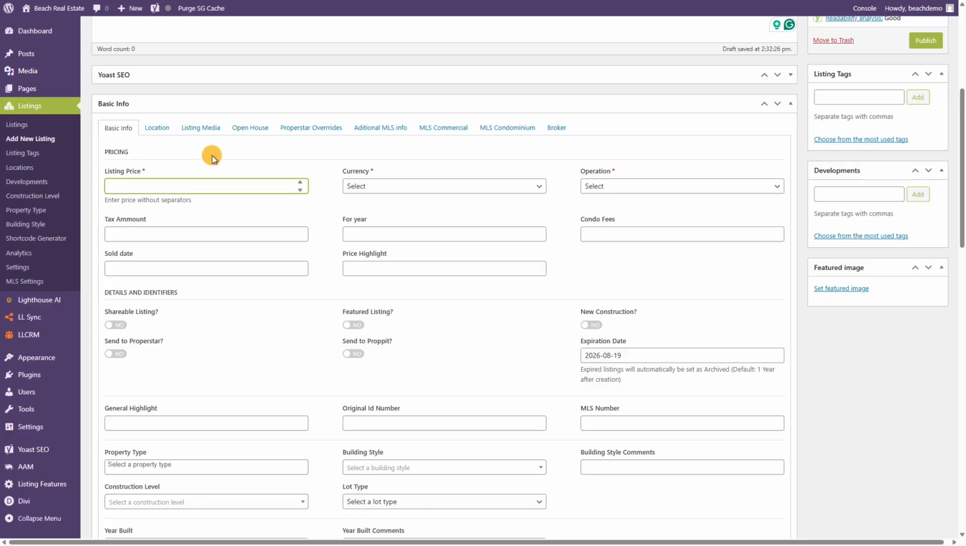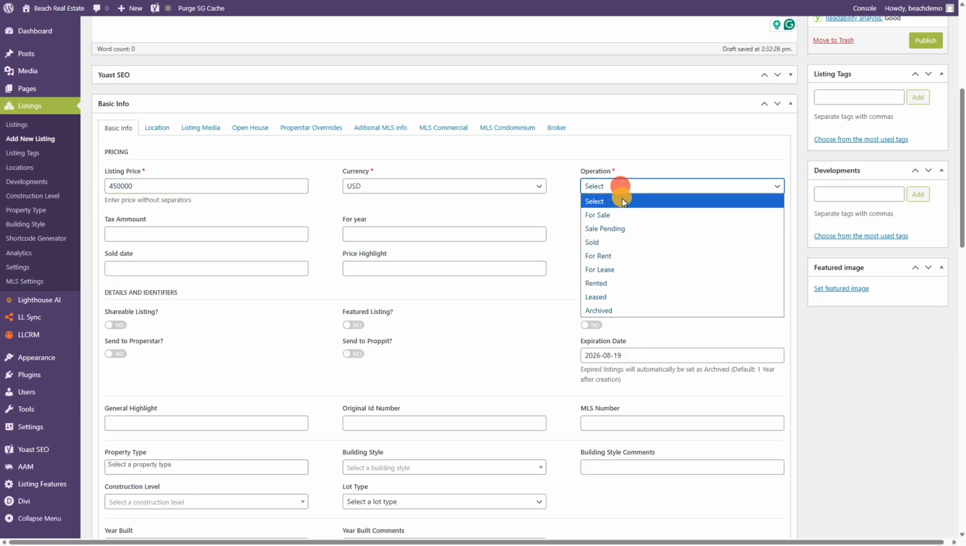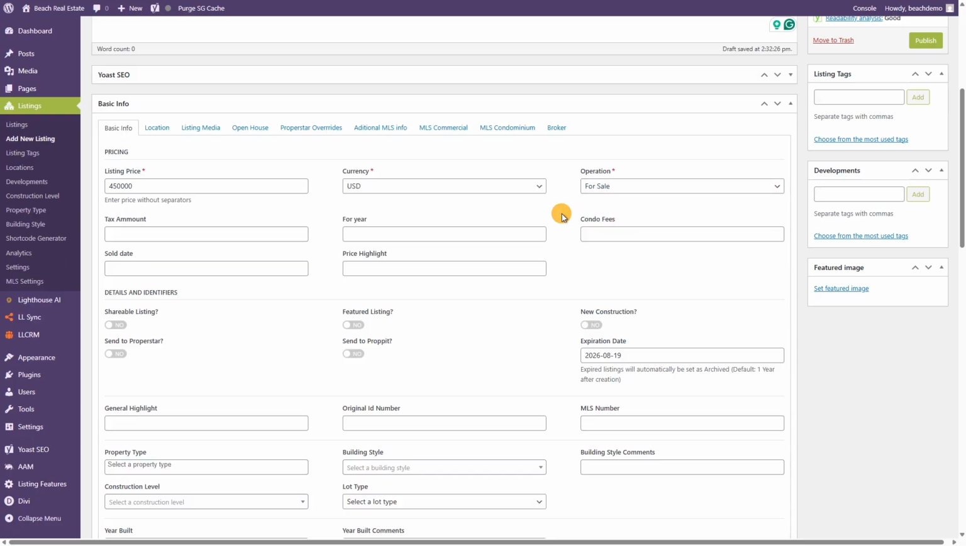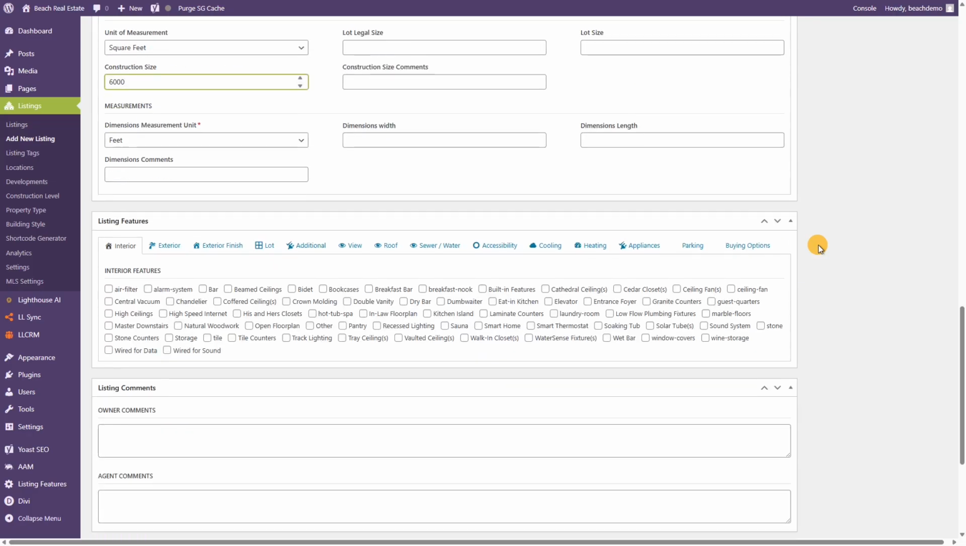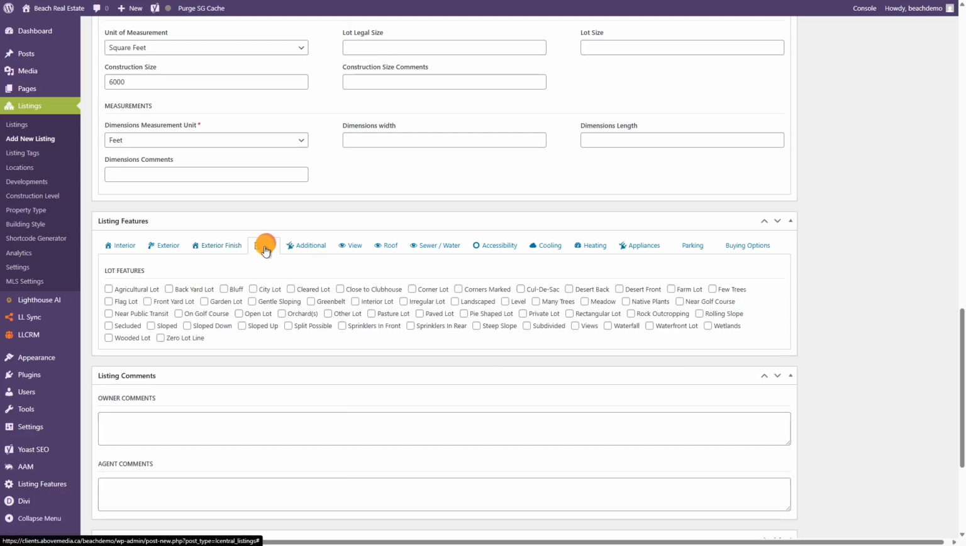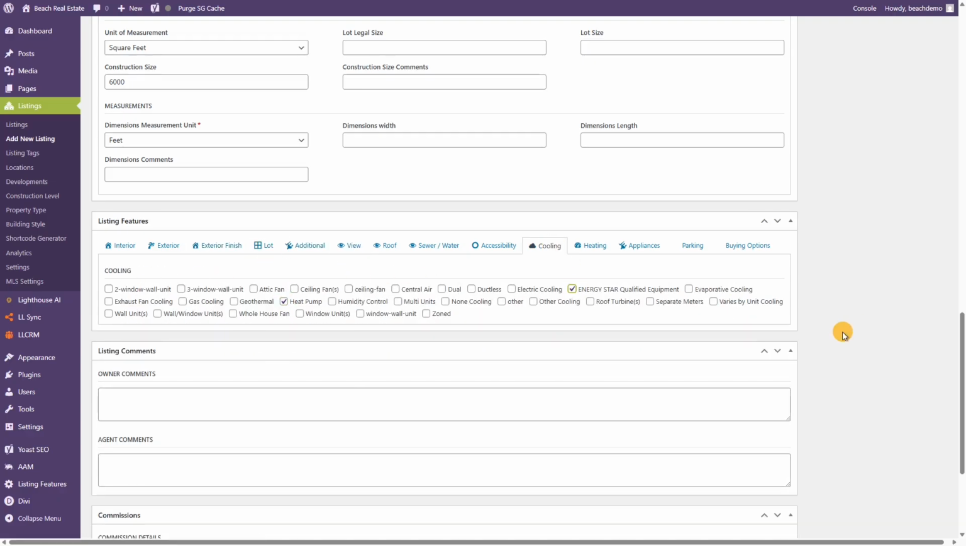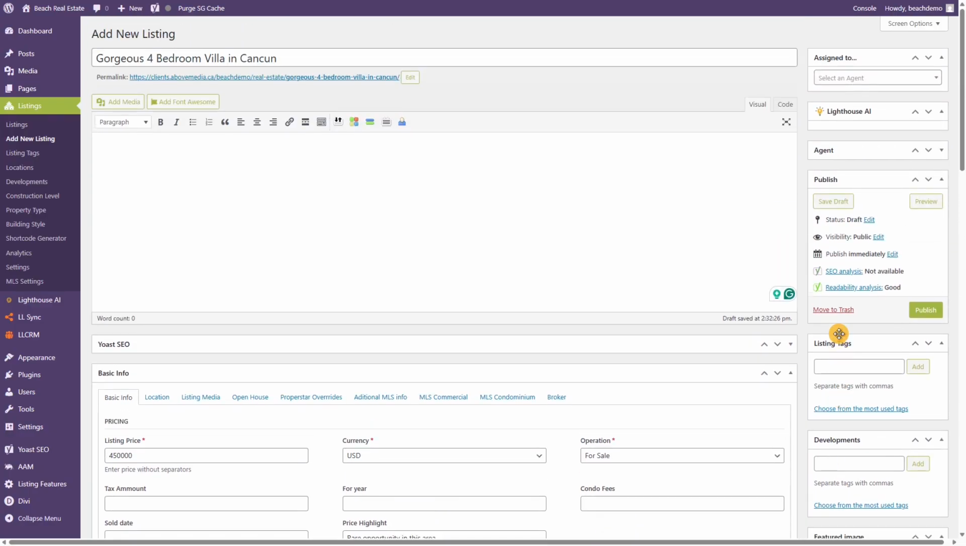This will be a $450,000 property. It will be in USD. It's for sale. And I will go ahead and fill out as many of these fields as possible. Very importantly, I will add a general highlight and a price highlight. Then I'll move on to my listing features. Once I'm done with my listing features and the basic listing info, I will save this as a draft.